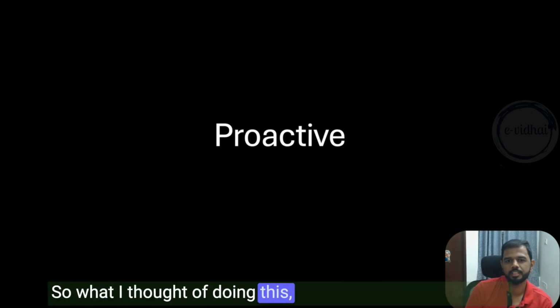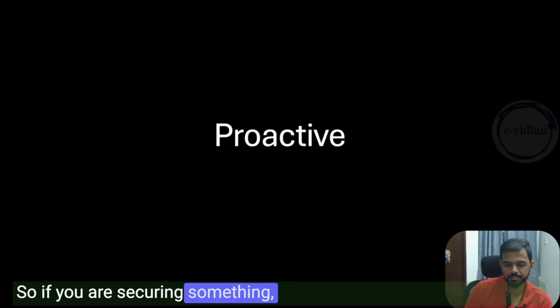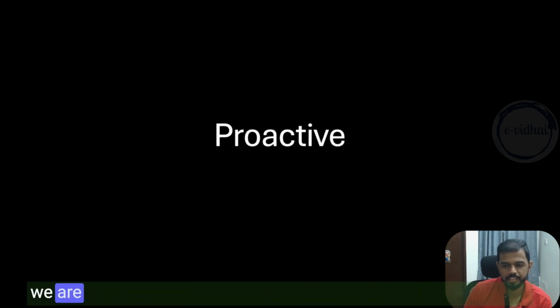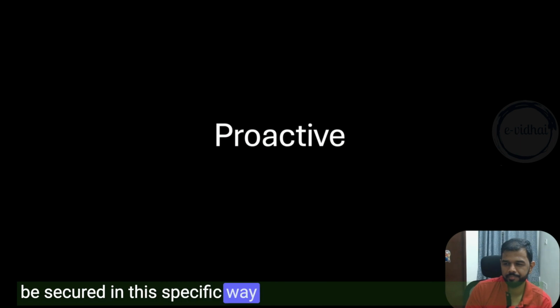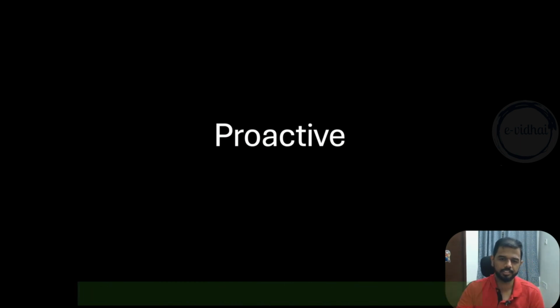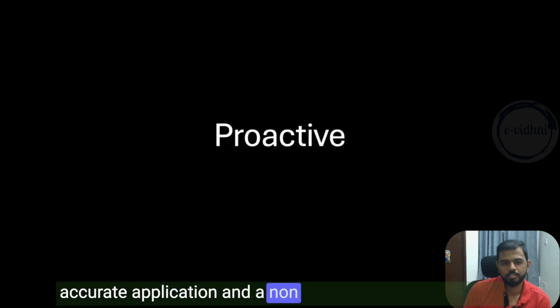So what I thought of doing is to make it conceptual wise. So how can I make it conceptual? If you are securing something, then there should be a reason why we are securing. There should be a mechanism why it should be secured in this specific way and why not in a different way, right? So that's what distinguishes between a well-architected application and a non-well-architected application.